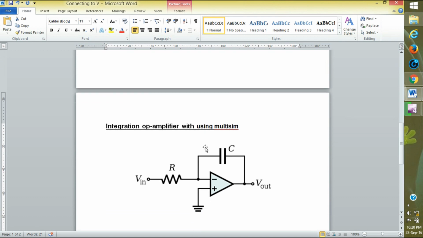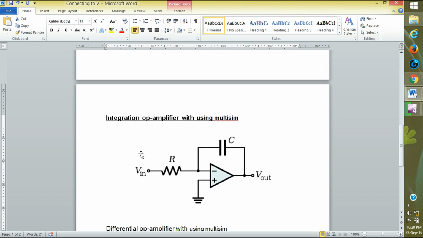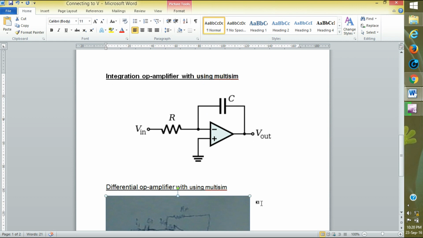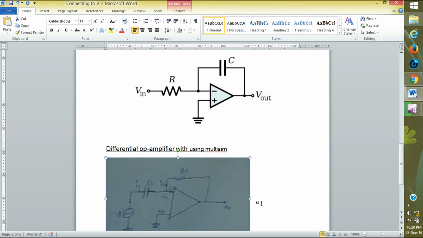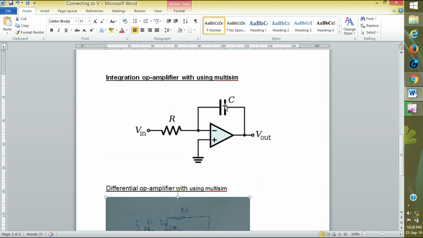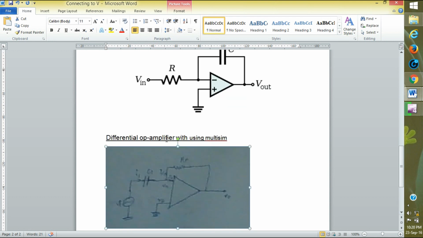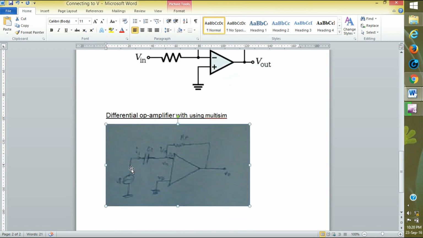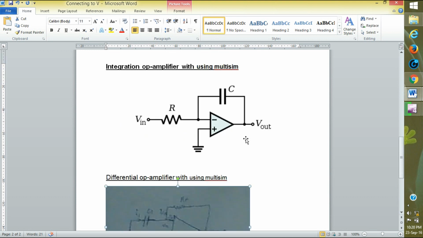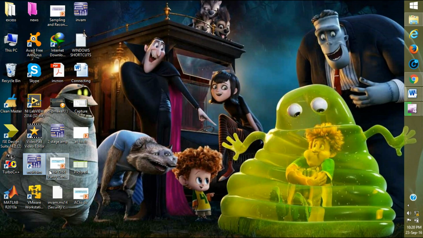Now in this video, I am going to show you how to design a differential operational amplifier using Multisim. In the previous video, we have seen the integrator amplifier, how it works. The difference between them is that here we replace the capacitor with the resistor and the resistor with the capacitor, the way it is shown here, and the input is given here. Now we will see how the differential amplifier works.